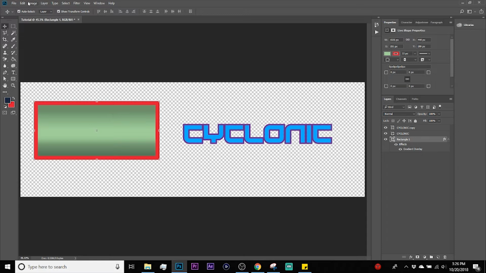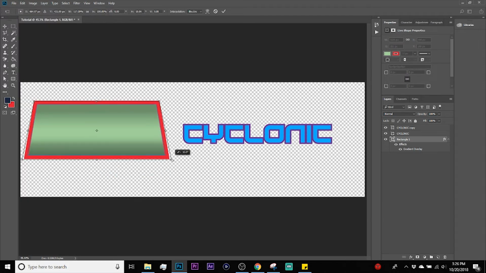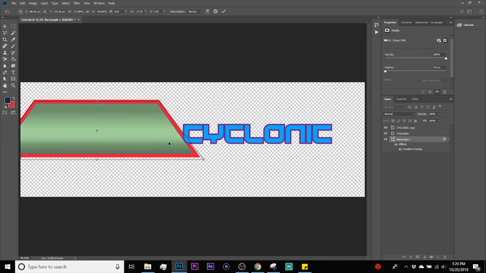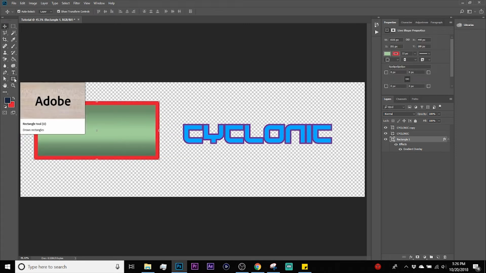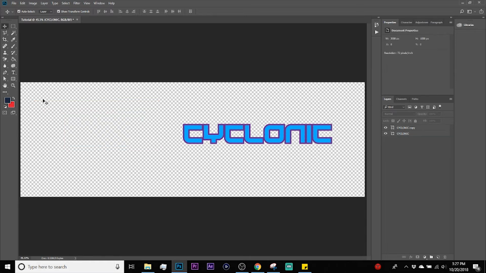Let's see. The other command you might want to know is if you go into Edit, then Transform, and Perspective. This shape, if you've seen my banners, you'll probably recognize quite a lot. It's very useful for me. It's a similar type of reasoning with the triangle, so I won't go into too much detail with that.